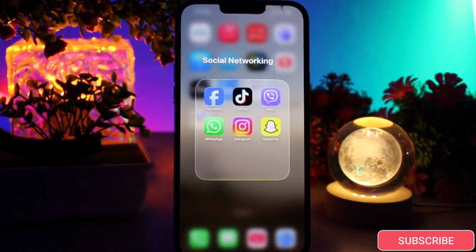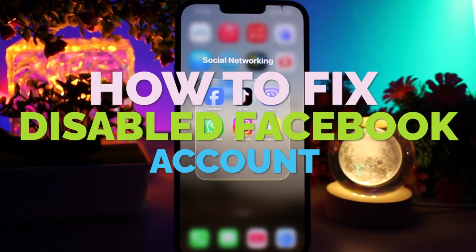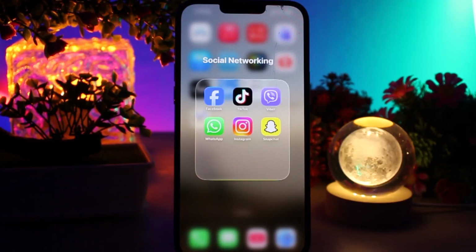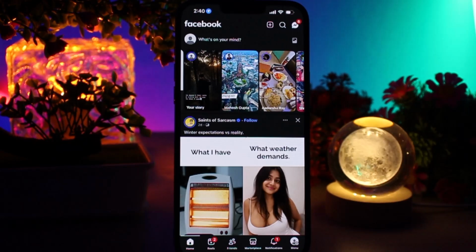In today's video, I'm going to show you how to fix a disabled Facebook account. Don't panic, many accounts get disabled by mistake and there are steps you can try. First, open the Facebook app or go to Facebook in your browser. Try to log in. If your account is disabled, you will see a message saying your account has been disabled or you cannot use Facebook right now.